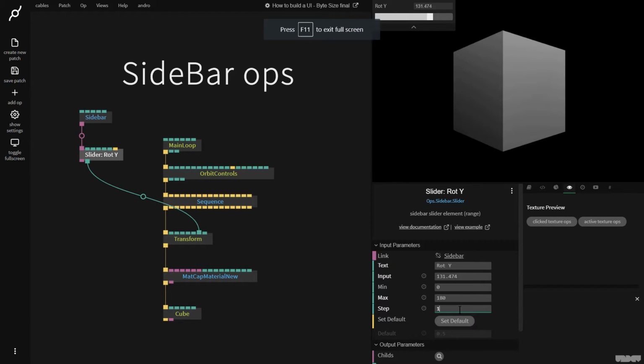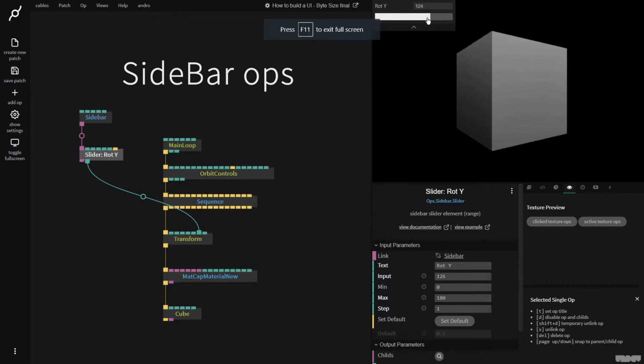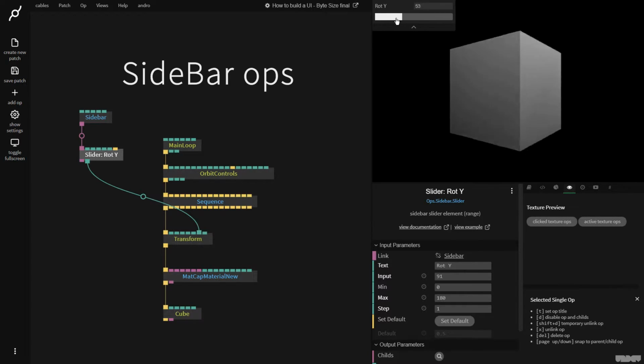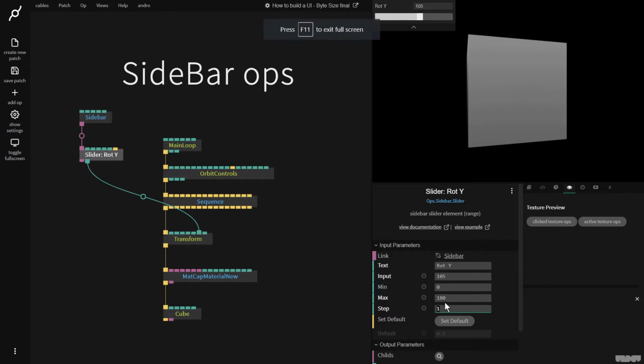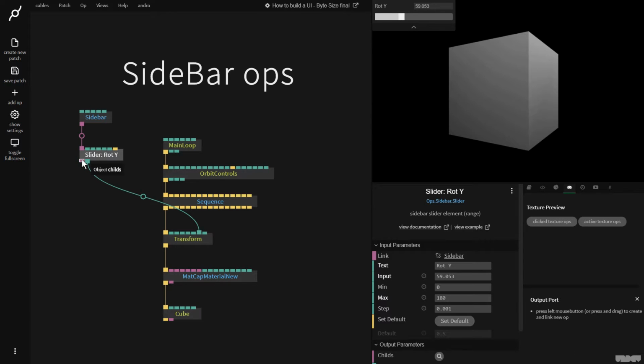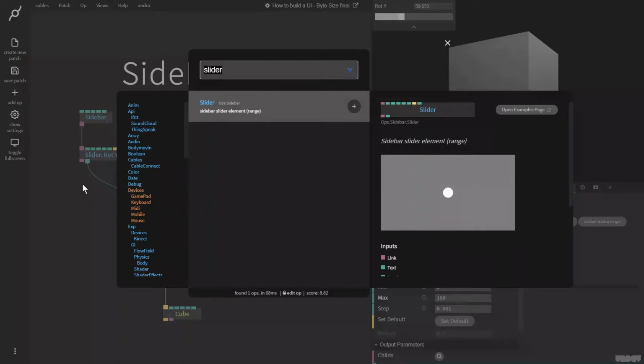Step, if I would, for example, put in 1, that would mean every part of the slider here would output whole numbers. There's no floating point, no decimal value. So let me put this back to 0.001. As you can see, I have a higher precision. So that's the basic of slider.